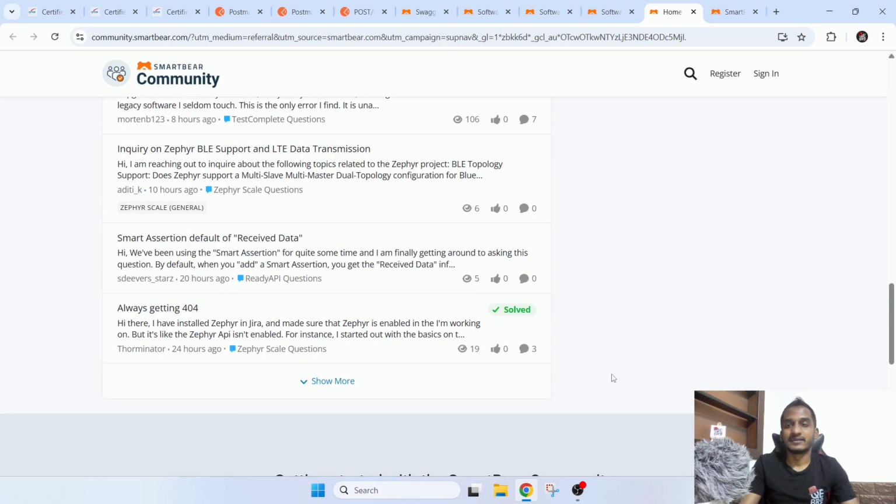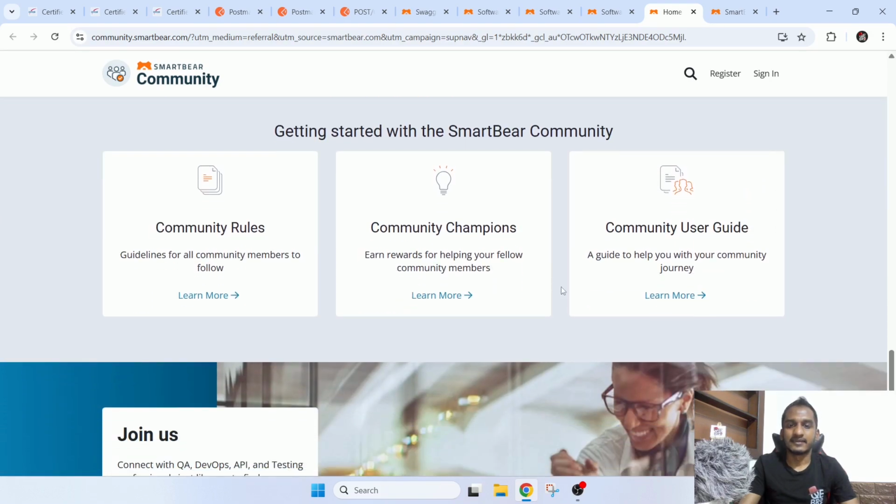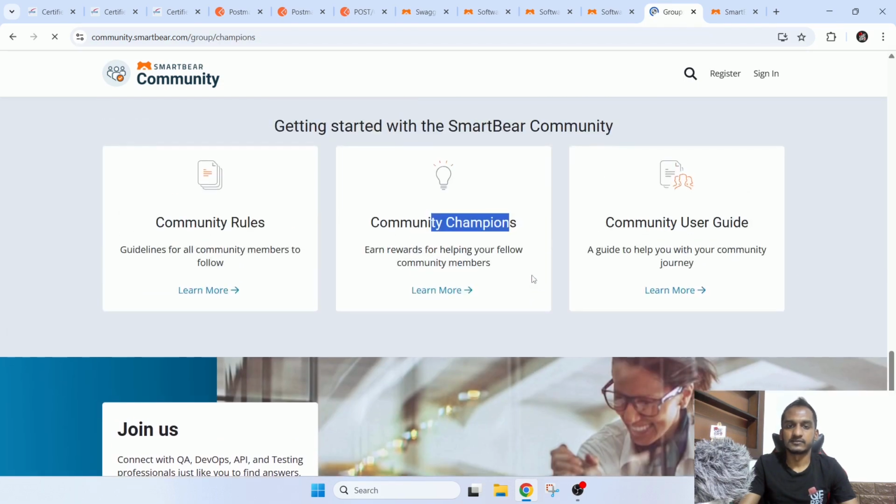Yeah, it's similar to Stack Overflow. If you have used Stack Overflow, it works in a similar way. And for the experts, similar to the Postman ambassadorship programs, SmartBear also has champions, the community champions. You can see that information here as well.